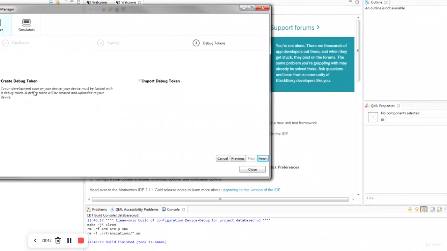These actually will be stored on your device and will be good for 30 days. That basically allows you to run your unsigned application. Unsigned because they're not available on the Blackberry app world, so you need to have that enabled on your device in order to run the apps that we're going to create together on Momentic IDE and also your personal apps. Once this is done, you click Finish.